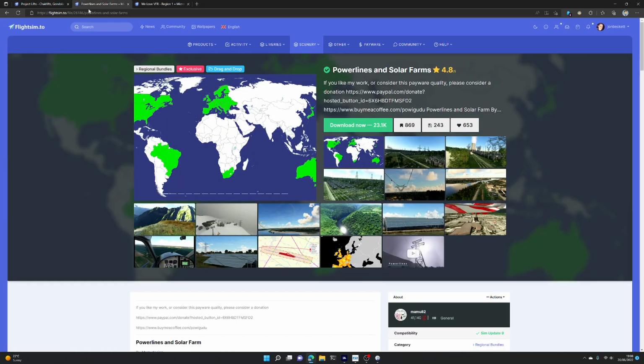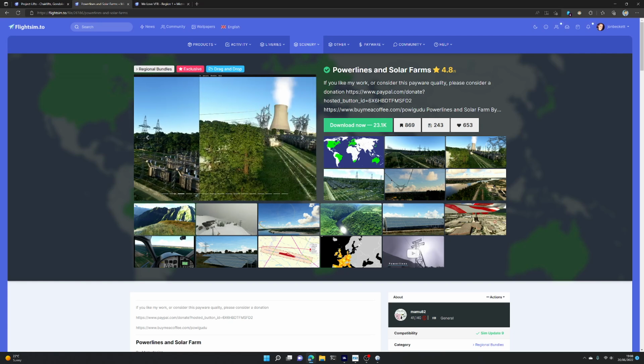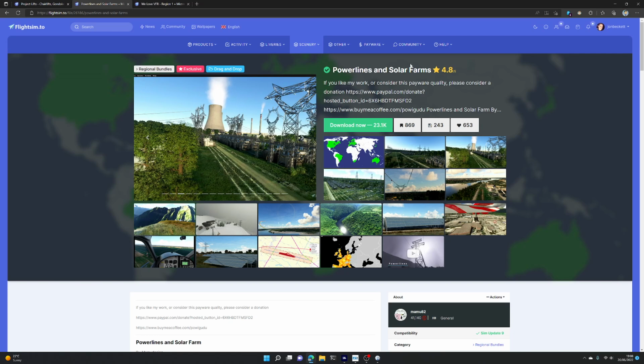The next one we're going to look at is the Powerlines and Solar Farms add-on. Again, this puts cables between all of the pylons which were missing before, and you can hit them. It also goes and puts solar farms on the ground.